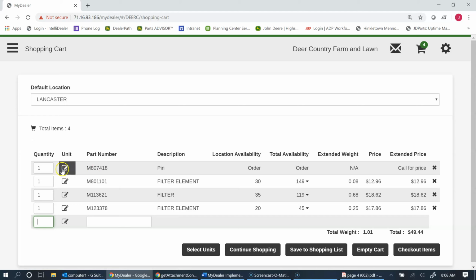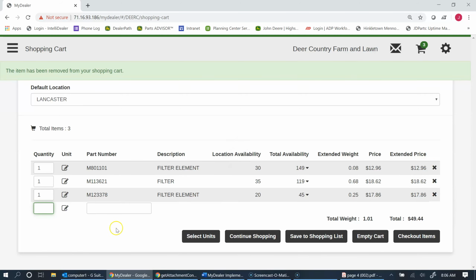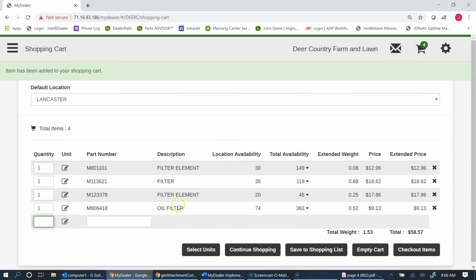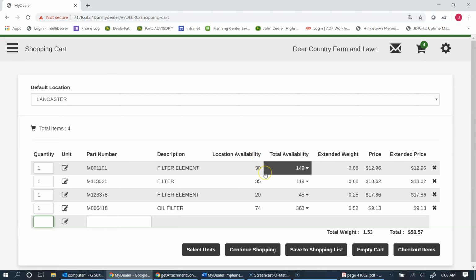I'm sorry, that first one you can see is a part that's not correct, and you can see it's not in stock, so let's take that one off of there. We'll remove it. I entered the wrong part number. It's actually an M806418 oil filter. There we go. Again, you can see that the Lancaster location has plenty of each available, and you can see our price.